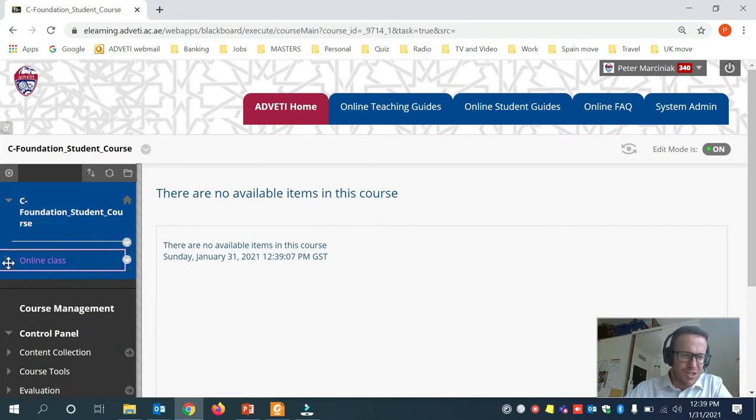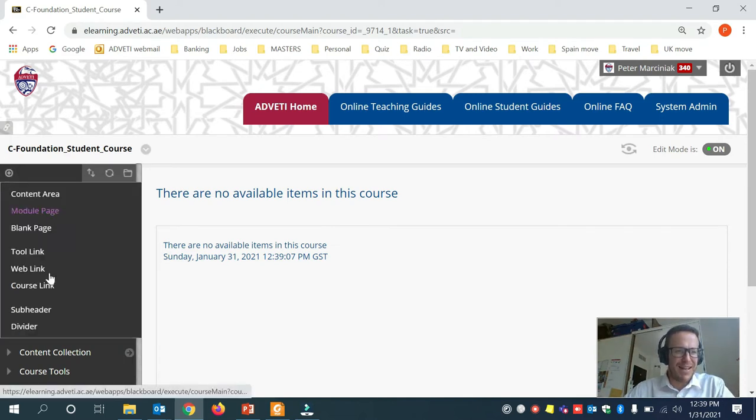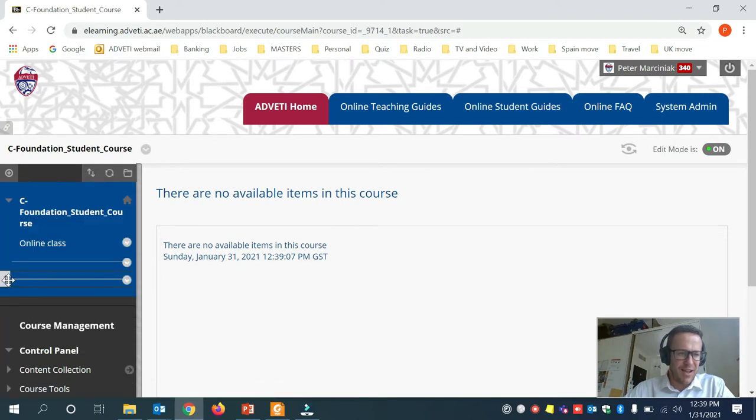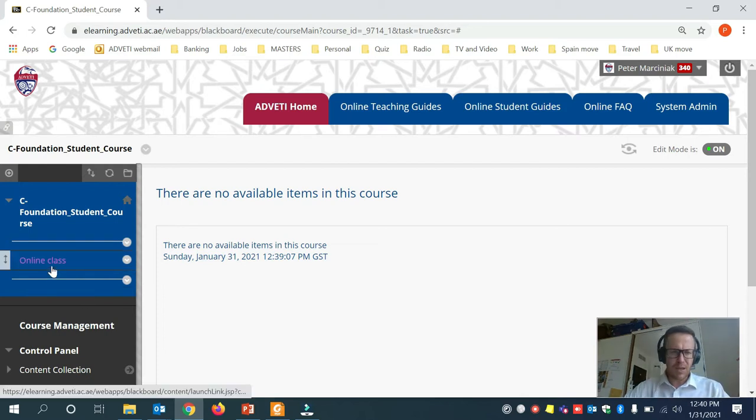So you can just use these drag arrows just on the left just to drag it up to the correct place and make it more prominent for your students. You may also want to use these divider things so that it splits it from the other course materials. You just click here, plus, then divider, then it appears here, and then you drag it, and it just makes it more obvious that that's where they need to click for the online class. So you do that once.